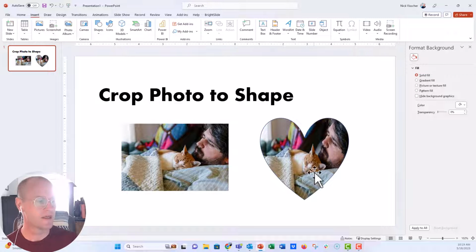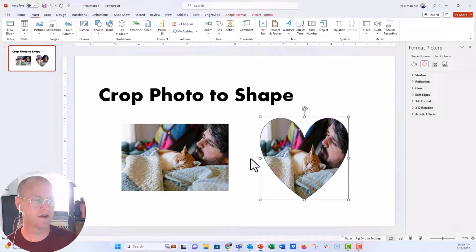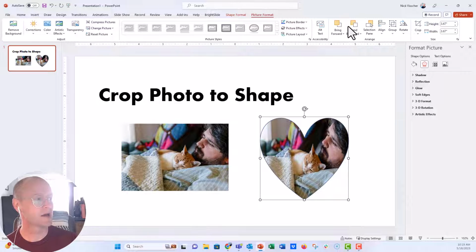Now you might notice that it doesn't exactly look very proportional. It's kind of stretched, it's kind of squished. So the way that we get rid of that is we highlight the heart shape right here, we go up to the Picture Format menu, and then under the Size menu here, we click on the Crop button. Just click on that drop-down, and then now either select Fill or Fit.